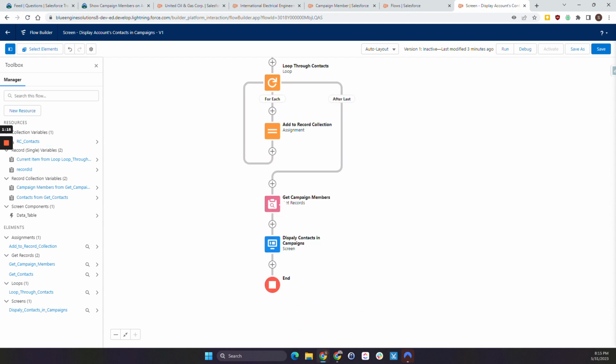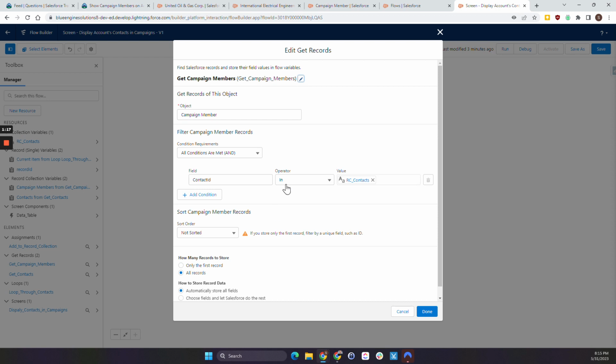Then you can look at the campaign members. In here, you're going to look at the campaign member object, and find them where the contact ID is in your record collection, that collection of contact IDs we just made. When there's a match in any one of those, we want to return that. And again, we want to return all records there.